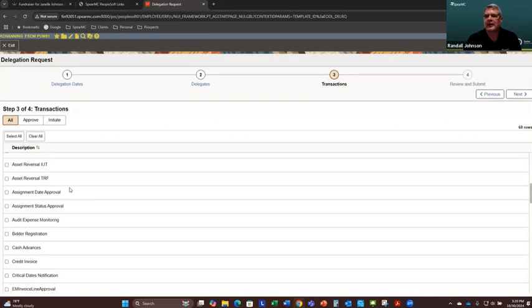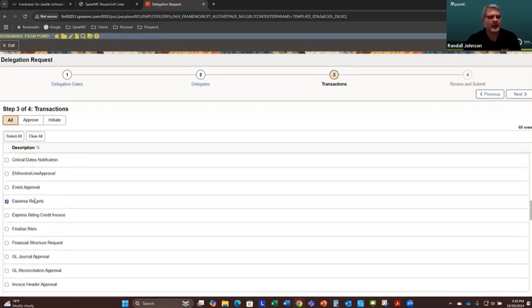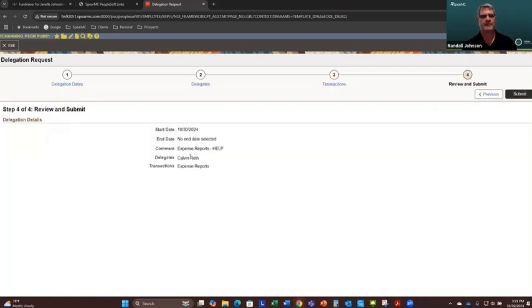And I'm going to come down and say expense reports. That's what I want to delegate here. And I want it to be the approval. We don't delegate the initiation of expense reports or really any of those transactions. I think that might be a remnant of what was built in HCM. None of that is functioning, to my knowledge, on the financials and supply chain suite of products. So we're going to say, I want approval, delegation.